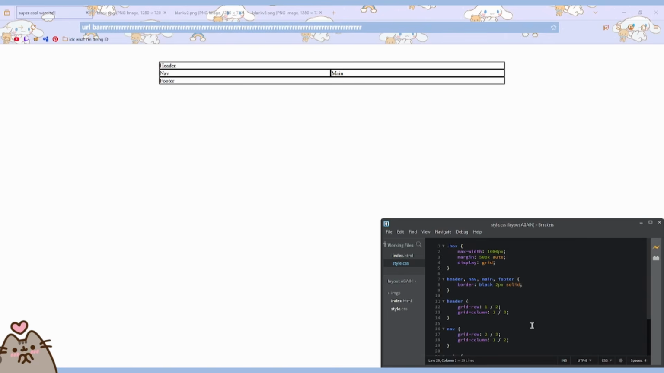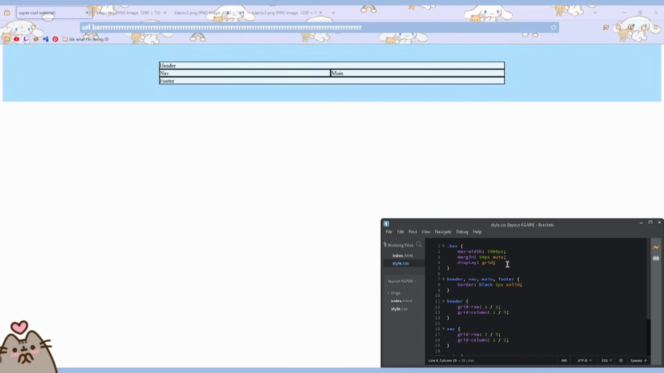Grid gap. Okay, so these rectangles, as I just said, are all kind of squished together. So what I'm going to do is in the box, the div, the container, whatever you call it, I'm going to give it the property grid gap.